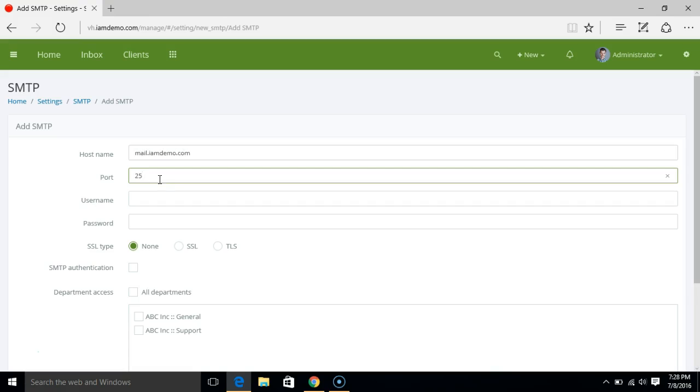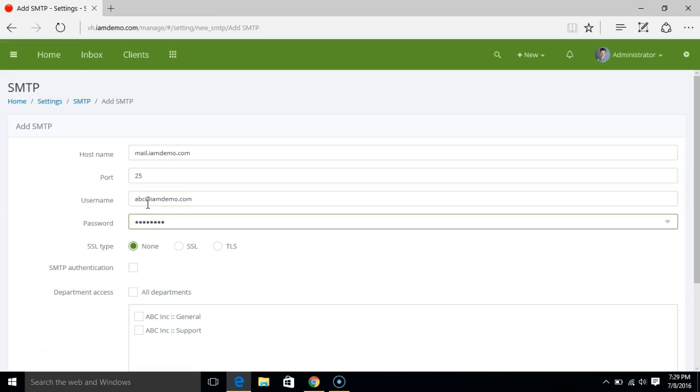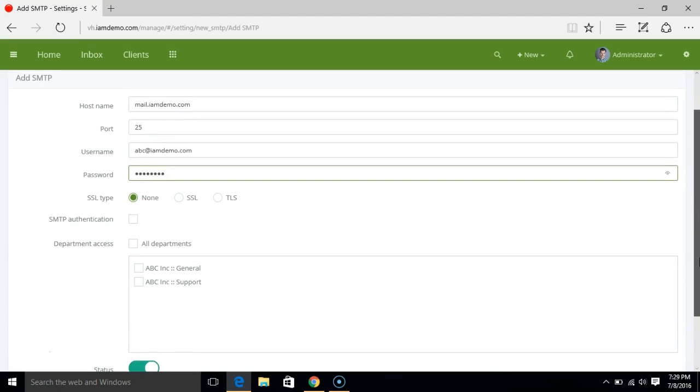Need to type in the port for the SMTP, and the password for the SMTP user. You have an option to select SSL type. If your mail server supports SSL type, then you can select SSL or TLS option here. Now, in this case, we don't have SSL set for imdemo.com, so we'll be using none.